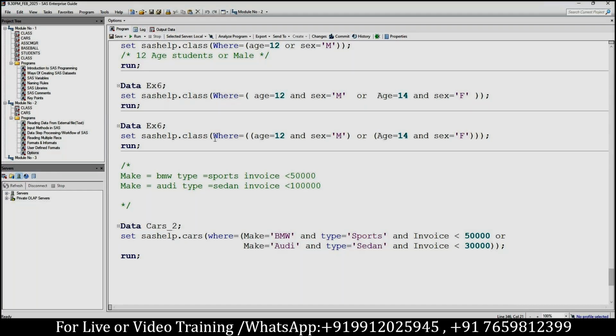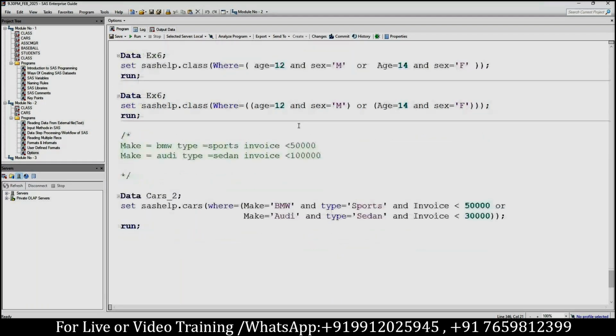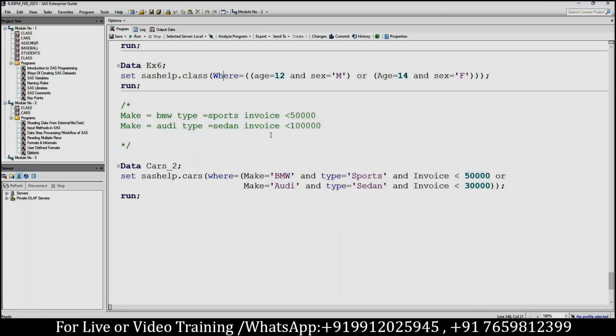So AND operator and OR operator only, as of now, we discussed, right? Two operators. Now we'll go with the IN operator. When we are trying to apply multiple values on a single variable, take this as an example: where make equals BMW and type equals sports and invoice less than 50,000, or type sedan and invoice 30,000, right? But I want not only sports BMW below invoice 50,000, I want BMW, Acura, Kia cars. I want three different cars, three different makes.